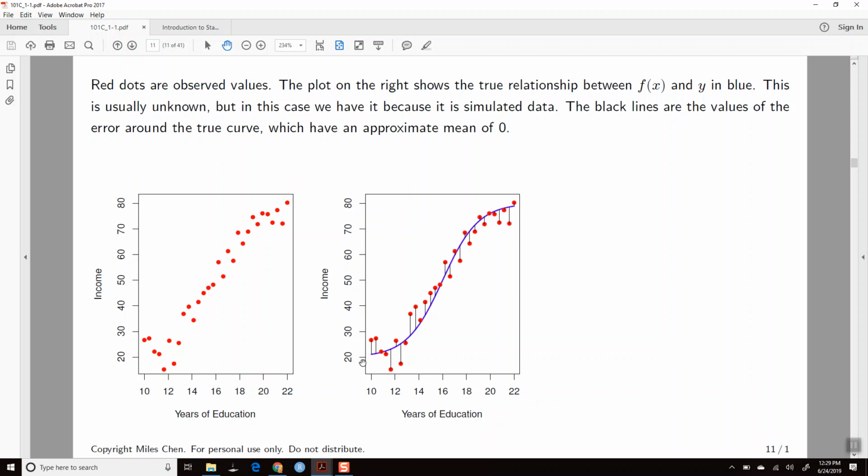And so this blue line represents the true relationship between years of education and income, okay? Generally, this blue line is unknown to us. Because it's simulated, we know what it is. But in real life, we don't know what this blue line, this true relationship, is.